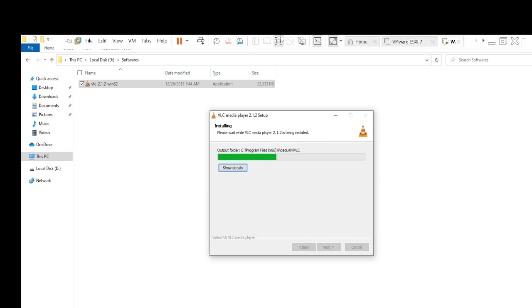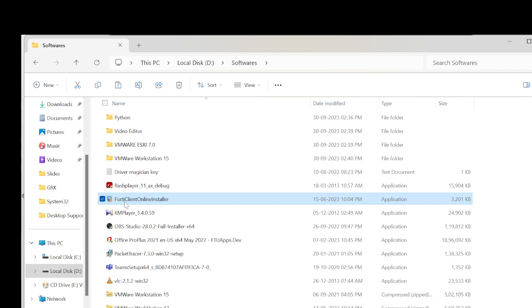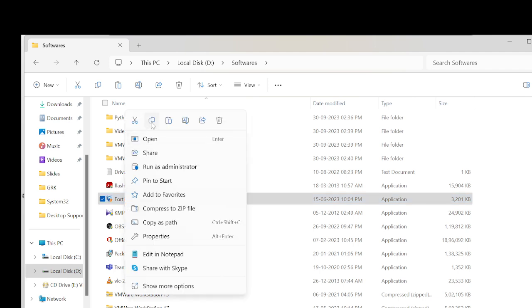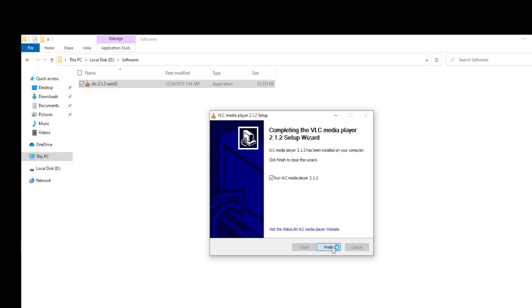So let me see if that FortiClient can be installed or not. This is a downloader file, I guess. I don't think so. Let me check. Copy. Windows 10. See, it got installed. Finish.